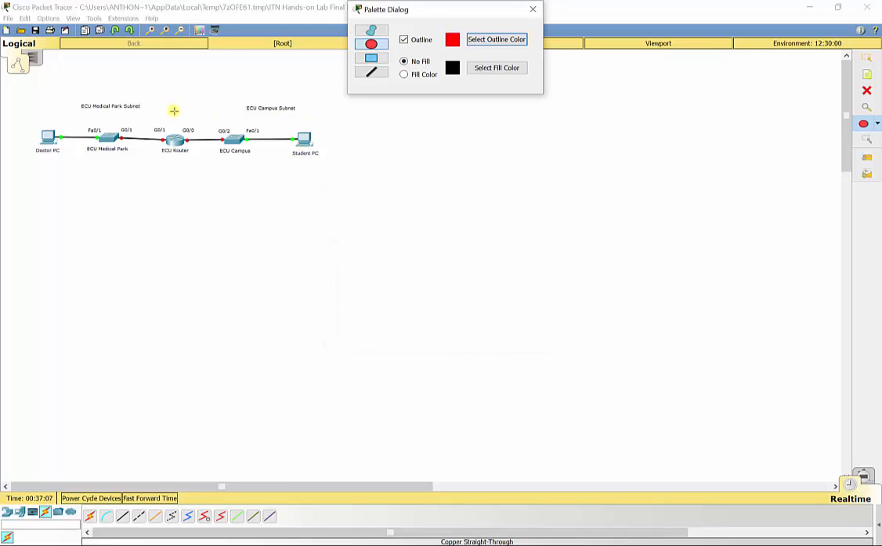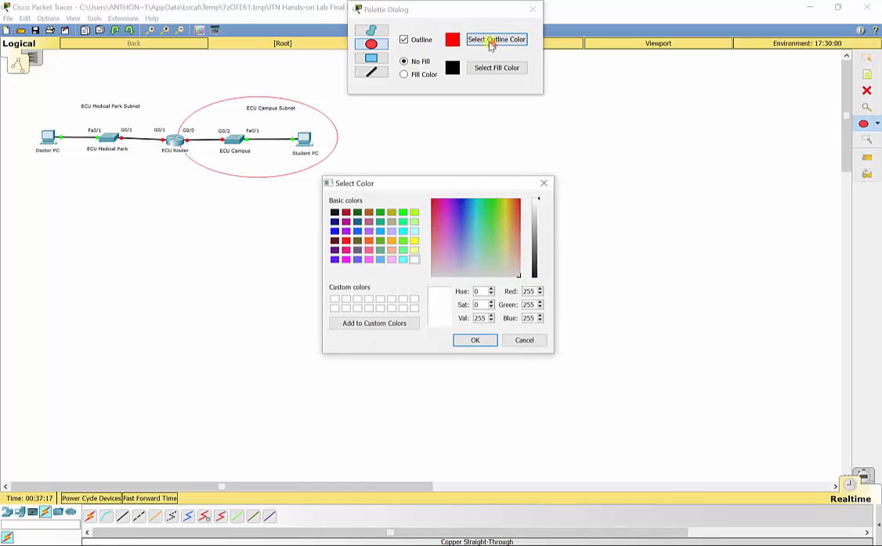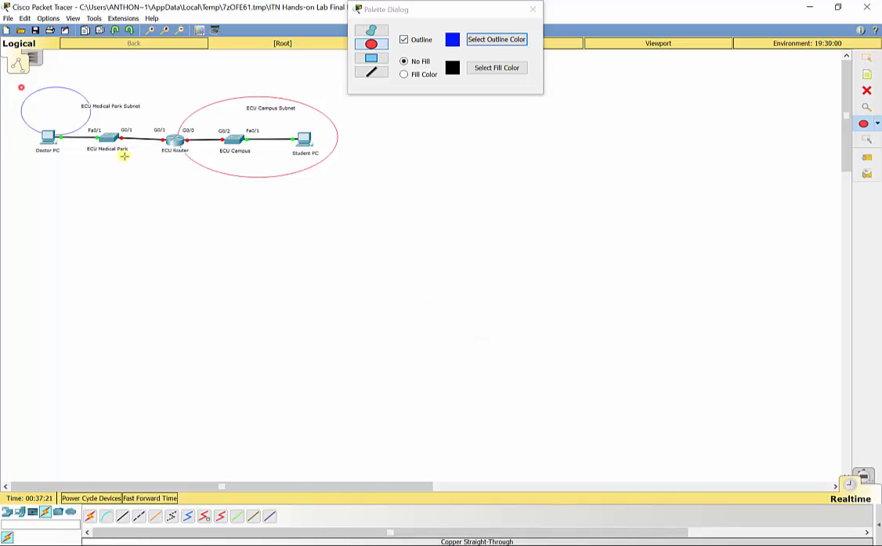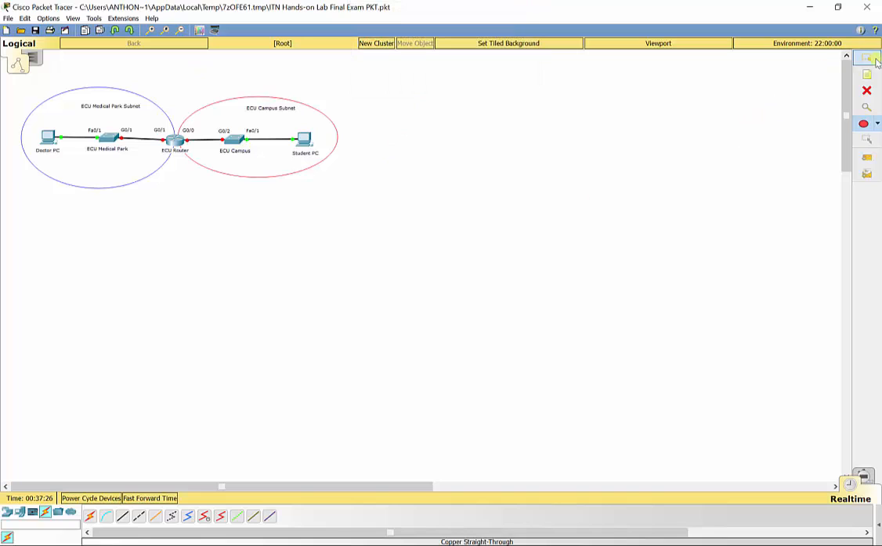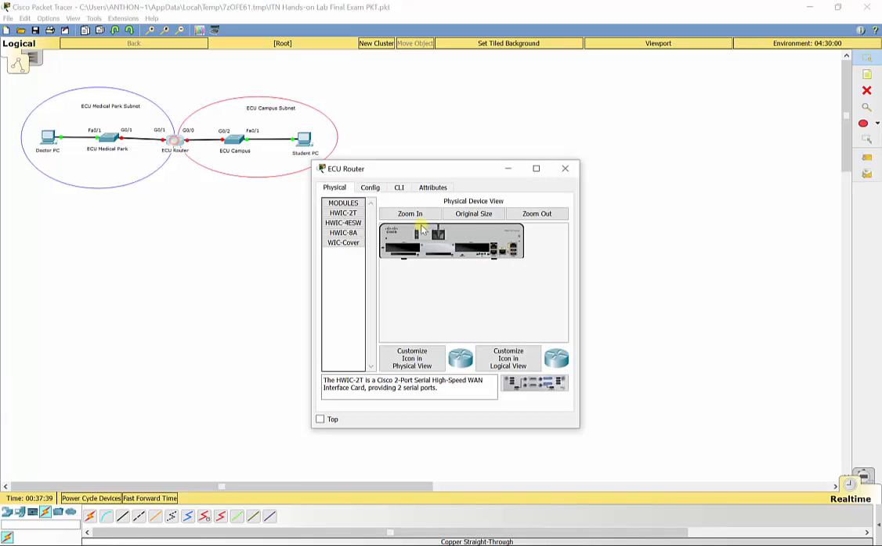subnet is which. So over here, the ECU campus subnet includes all of those devices and ports. And I'm going to do one in blue for the other side. And this will include all of the ECU medical park. Now again, that does not affect connectivity. I'm just showing you the two separate subnets there, and everything is included in either one of them. So it asks us in step two of task two on the next page to configure the ECU router. So that's where we're going to go first.